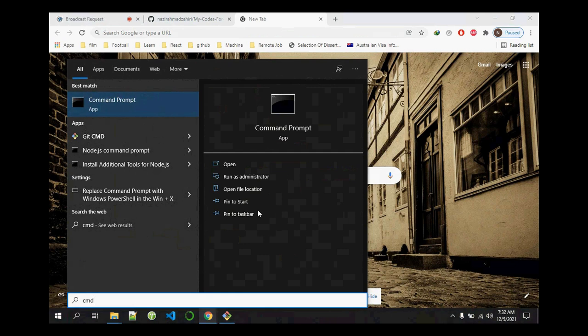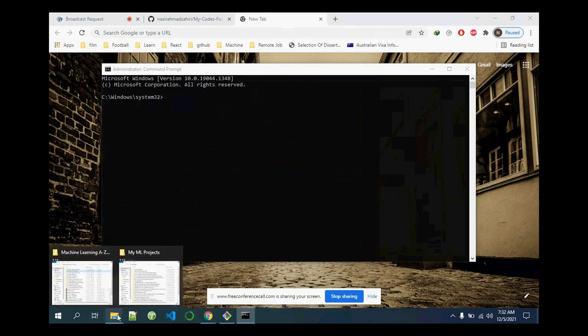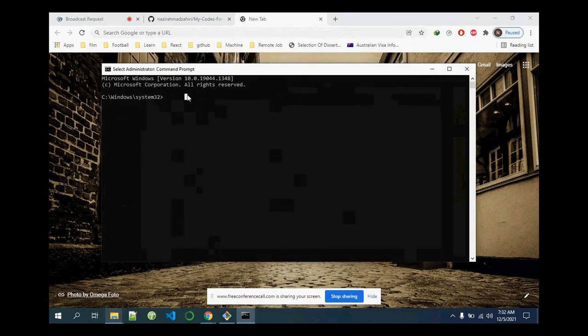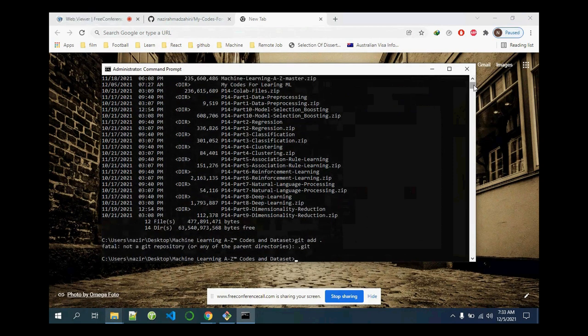Let's try here. Yeah, go to that folder. Okay, I'm in that folder now. Do dir. Let me see. You are sure this file you want to put, right? Yeah, I want. Here put git add dot, git space add dot space data. Let's see.